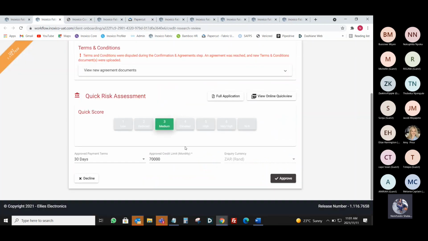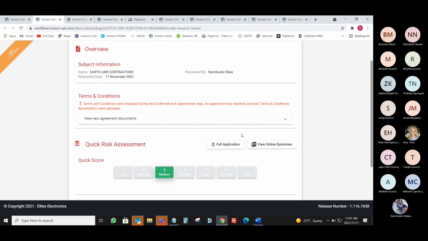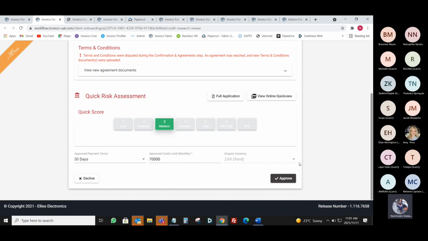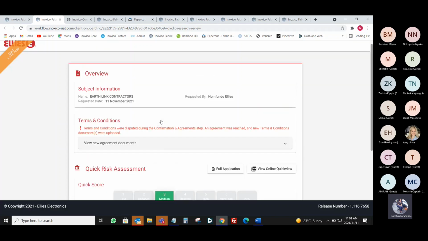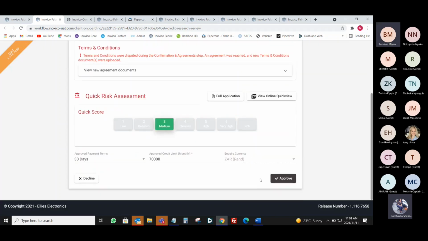And then you can actually decide whether you are approving or declining. You'll also be able to see here that the terms and conditions were actually disputed and an agreement was reached, and you can view the new agreement document and action.